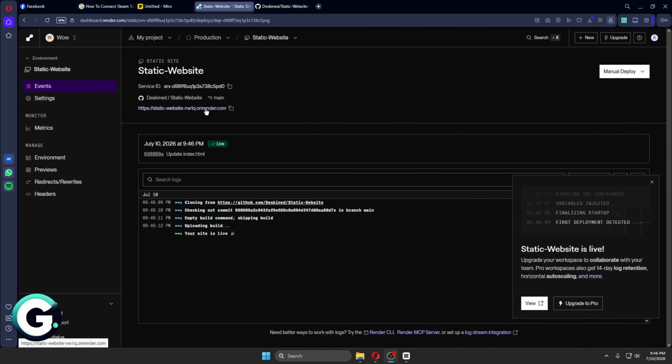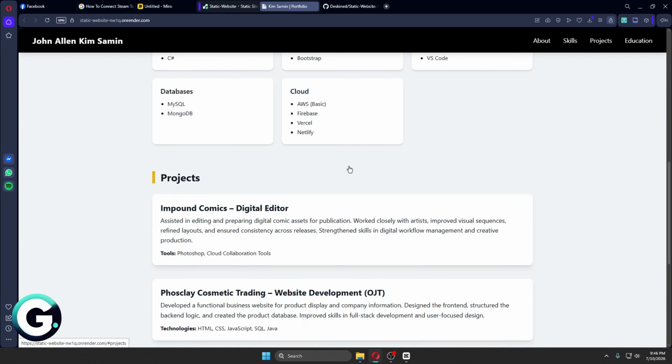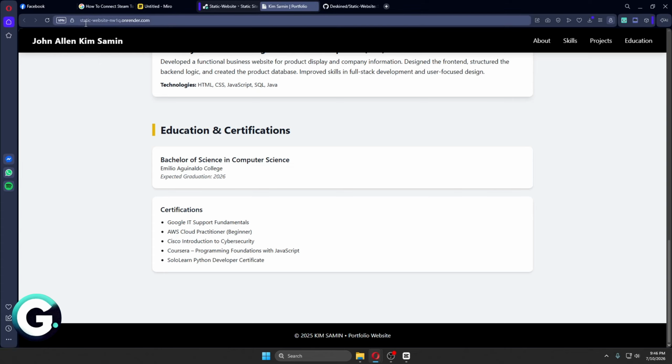So if we navigate through the actual URL, we could see our site right here. That's how simple it is. As you can see, we have the static website nw1q on render.com.